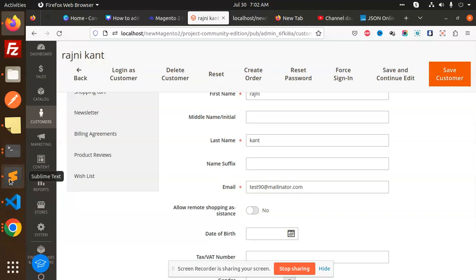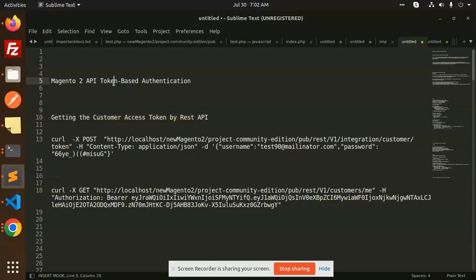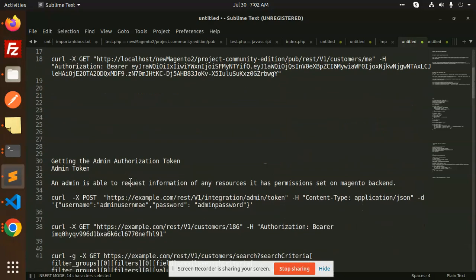So today we are going to learn about the Magento 2 API token based authentication, but here we are going to get the customer token, not the admin token. Basically, admin has all the assets: the orders, the products, the customer details. If I want to fetch a customer's details with the help of the admin authorization token, I will get each and every detail of the admin. Okay, so let's see how we are going to do that.